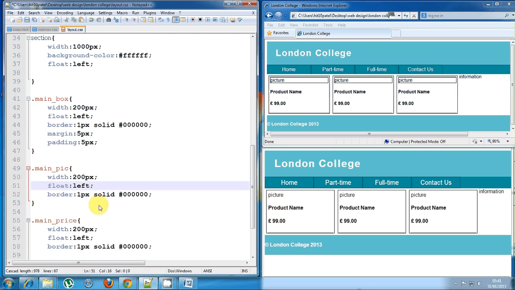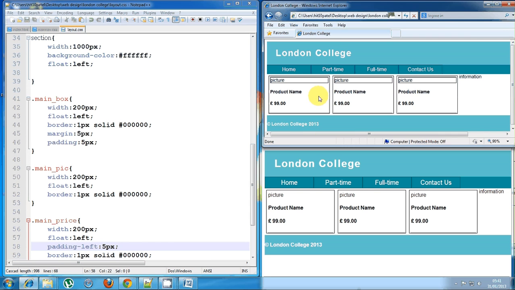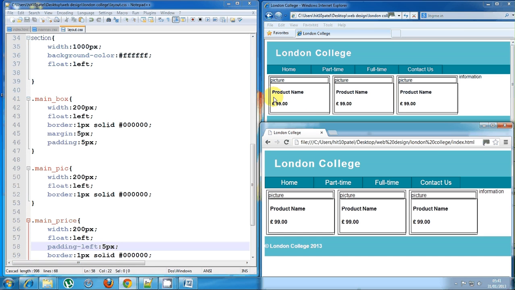I'm just going to add under the price padding-left, 5px only. Now can you see what has happened? Because I did 5 pixels inside, all the information is going to cross, and if you look at it, it's come out by 5 pixels. So you need to be really careful about how it works out.